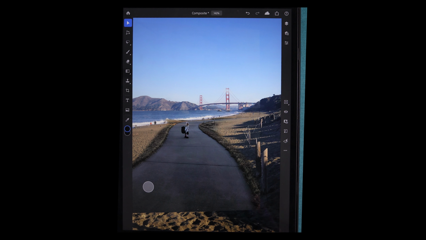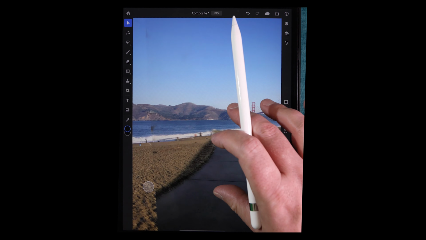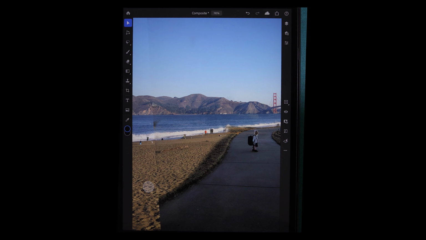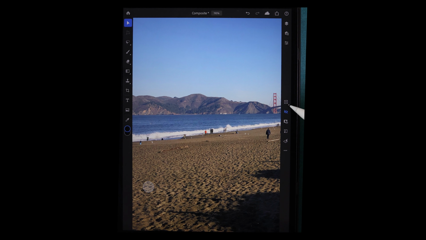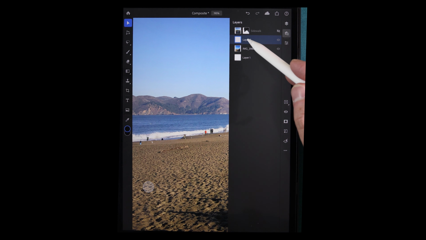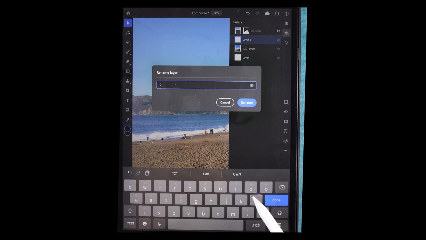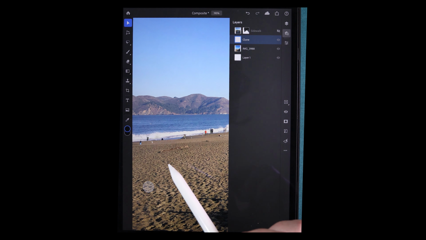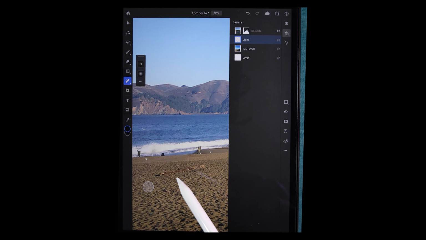Resize it a little bit more. Now if you find any of these people over here distracting, you can hide the layer visibility here. Get yourself a new layer here and we'll say it's the clone layer. And you can remove any of these people if you wanted to, or this log. Let's say you didn't like this log here. You can try with your spot healing brush and just paint right over that log.